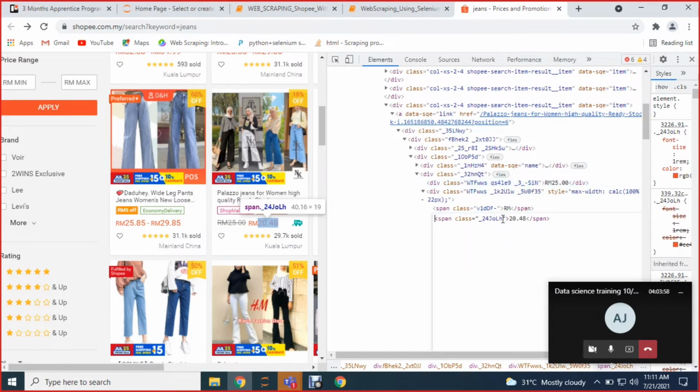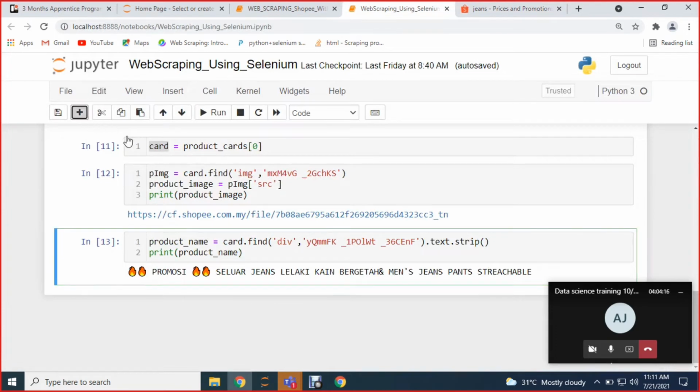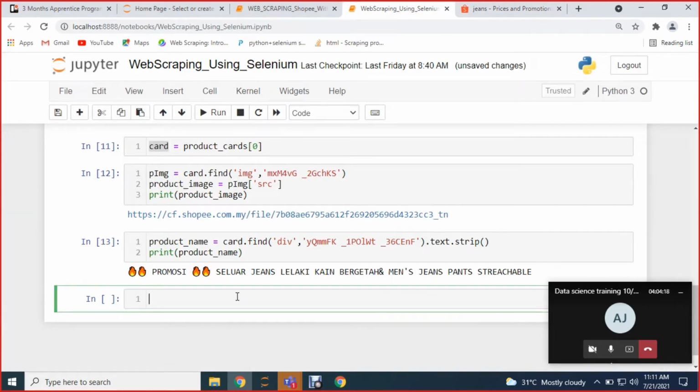Let's say for this case I'm going to make use of a span tag having this class name. As of now I'm using this span tag having the class name _24JOLH. So how can I grab this product price information? It's easy. I'll declare one variable, product price. From my card, let me make use of the find method for span having this class name, then .text.string.